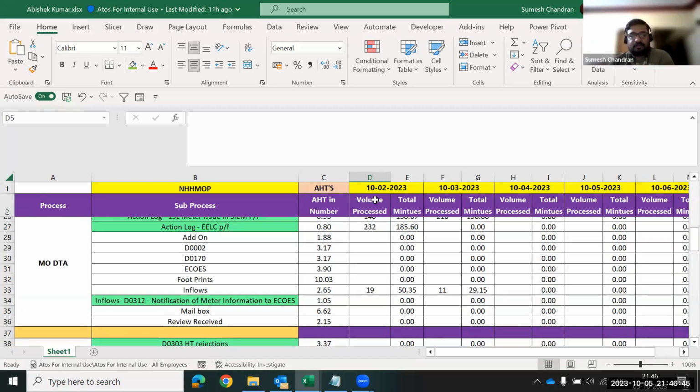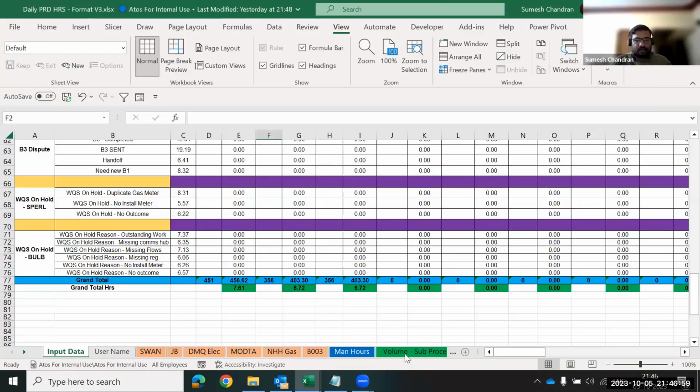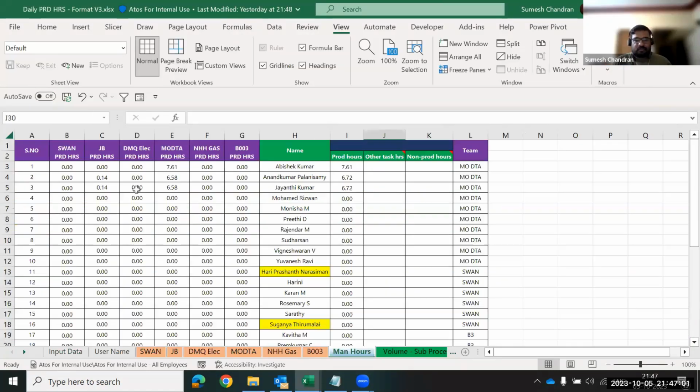But they will be sending in a day-wise format. For example, in a week we have 5 days, so we will have 5 days of productivity. So each day we have to do this reporting. It would be like we have a man hours sheet. We have to check for each process how many hours they have spent and total hours, so we have to create a productivity sheet like this.